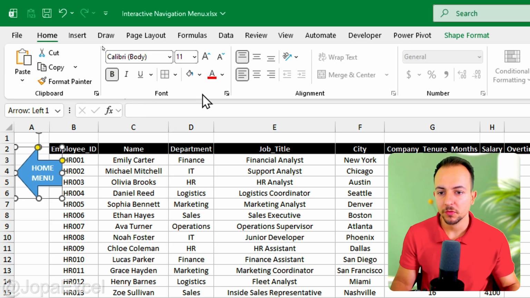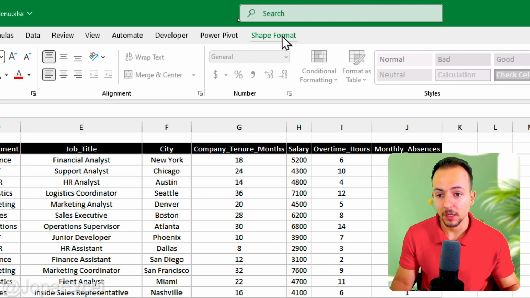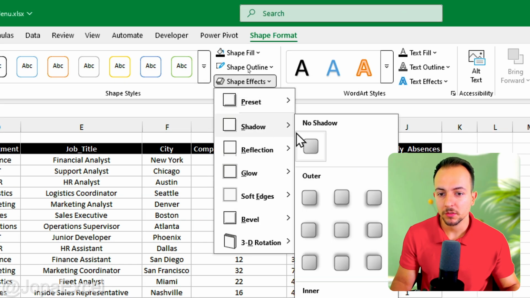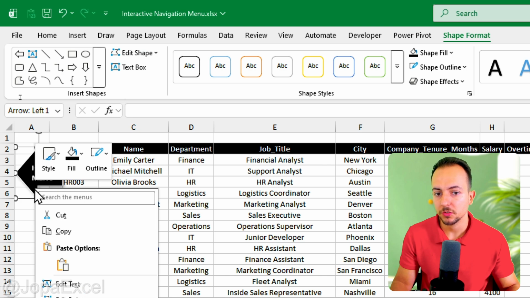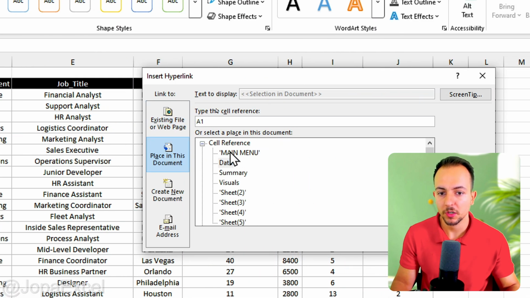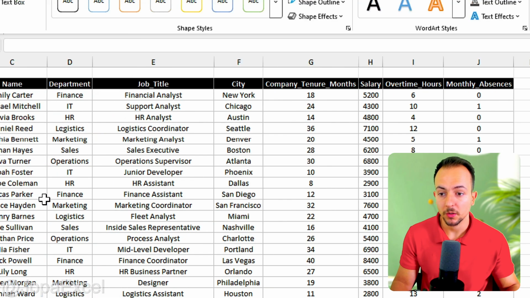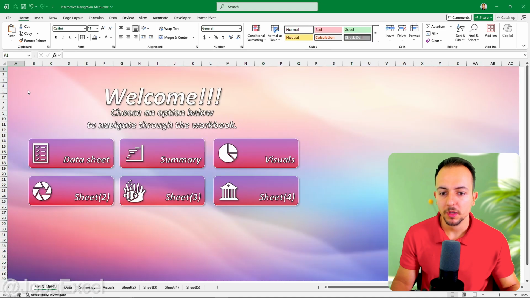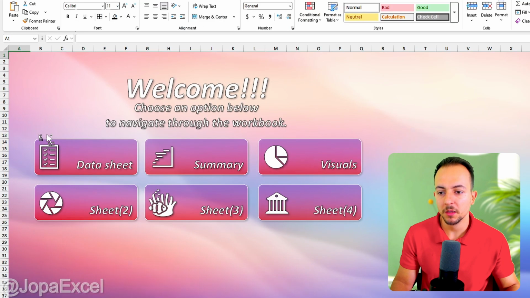You can increase the font size, change the fill color, add a white outline, and apply a shadow effect to make it more visible. Once the back button looks good, right-click it and choose Link. Select Place in this document, choose the Home menu sheet, and click OK. Now, whenever you click the arrow, Excel will take you back to the main menu.